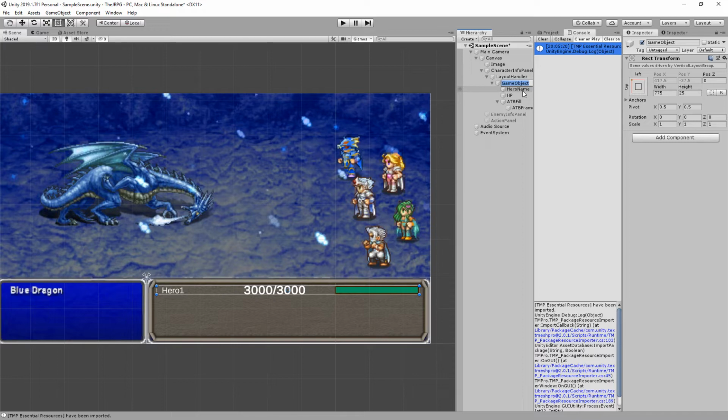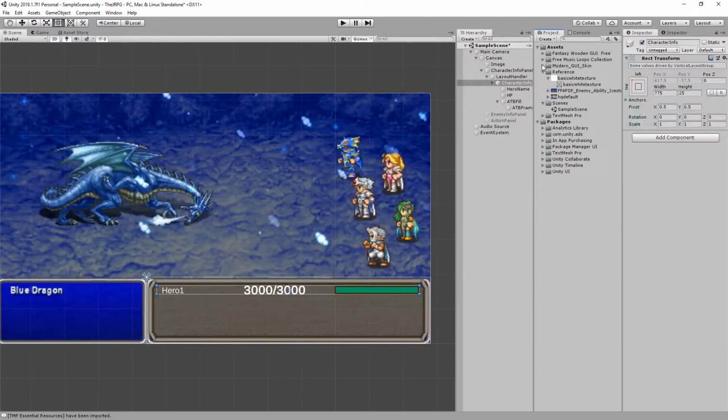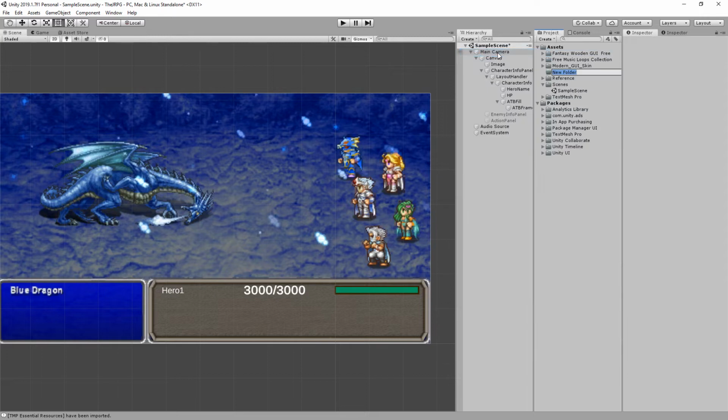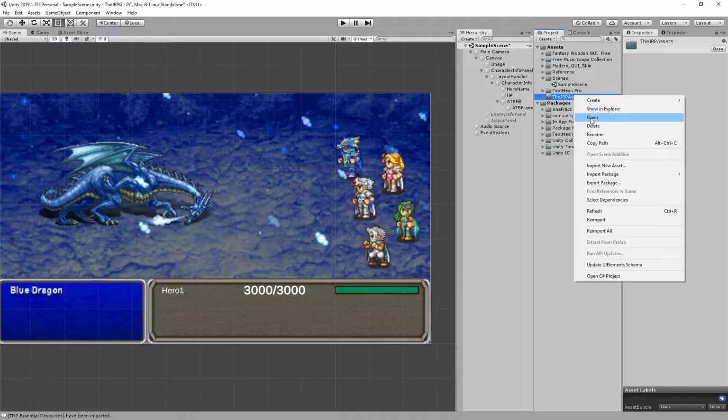So we're going to call this character info. We're going to go into the project. We're going to minimize a lot of these other folders we don't need. We're going to make a folder for the JRPG assets. For the time being, we'll do that.